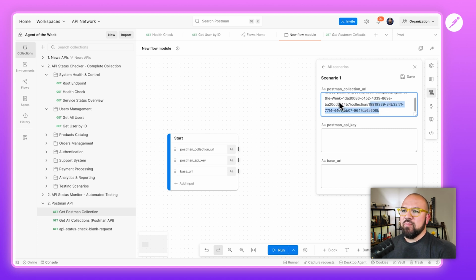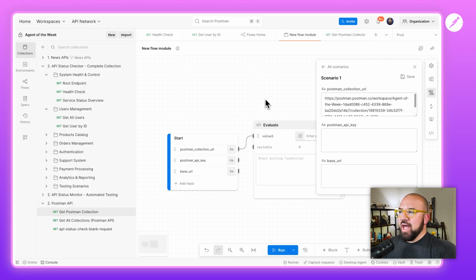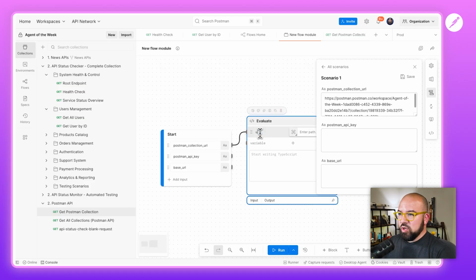Here's my collection ID. But we're not always going to know what that collection ID is. So we're going to do a little bit of fancy stuff here. We're going to take that URL and do some editing. From here, I'm going to do an evaluate block, and we're going to add some regex to pull everything past that collection. First, we're going to call this URL, and we'll save that.